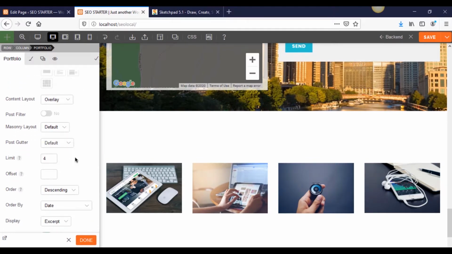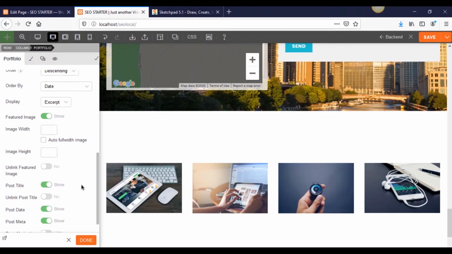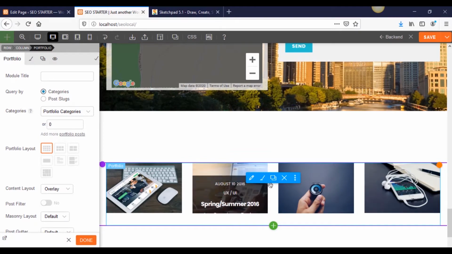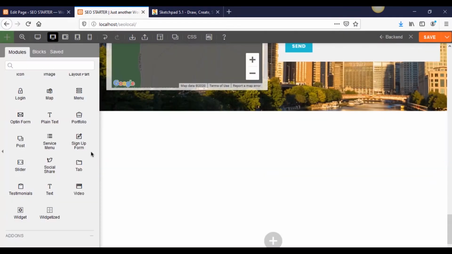It's got all these different gutters and layouts and descending order and featured images, and it's pretty cool. So that's a pretty awesome feature, the portfolio module.